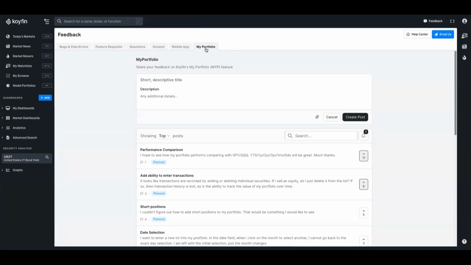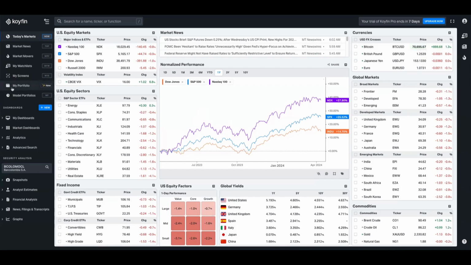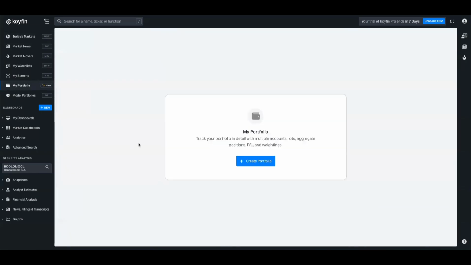We have a dedicated tab for My Portfolio. So you should now have a side panel navigation button here for My Portfolio with a wallet icon. If we click on that, we're going to be taken to the creation flow of this feature.